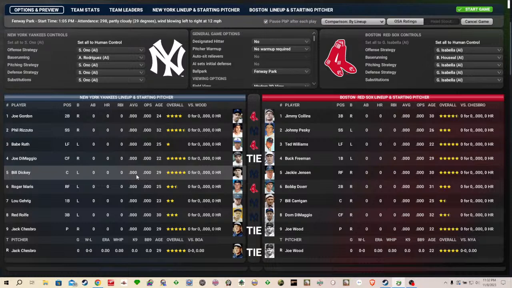All right, for the pre-expansion New York Yankees, we have leading off at second base, Joe Gordon. Batting second at shortstop, the Scooter, Phil Rizzuto. Batting third and playing left field, the Bambino. Batting cleanup, the Yankee Clipper in center field. Batting fifth and catching, Bill Dickey. Batting sixth in right field, Roger Maris. This is such a deep lineup. Batting seventh at first base, Lou Gehrig. Batting eighth, third baseman Red Rolfe, and starting for the New York Yankees in this exhibition game will be Jack Chesbro.